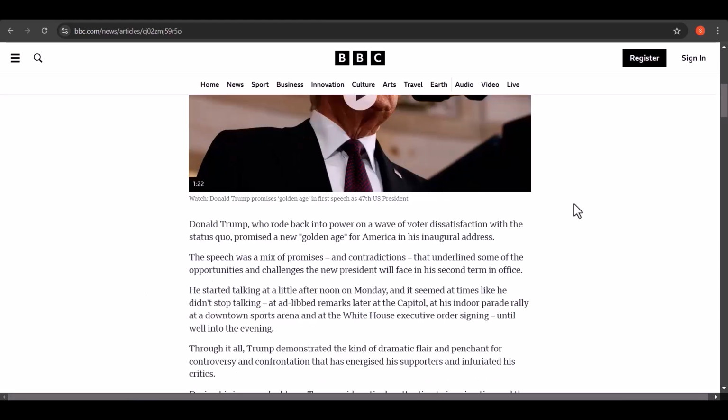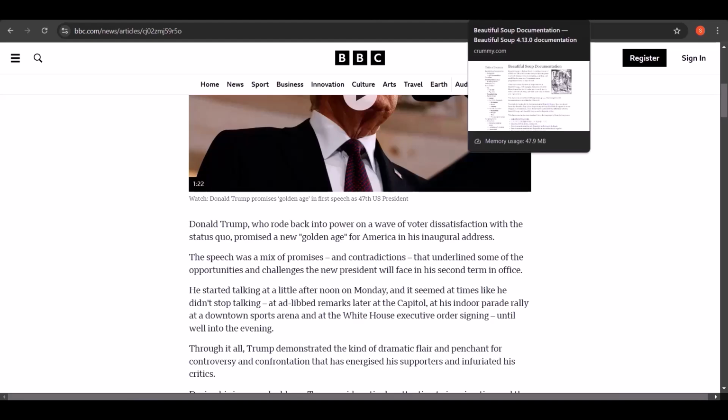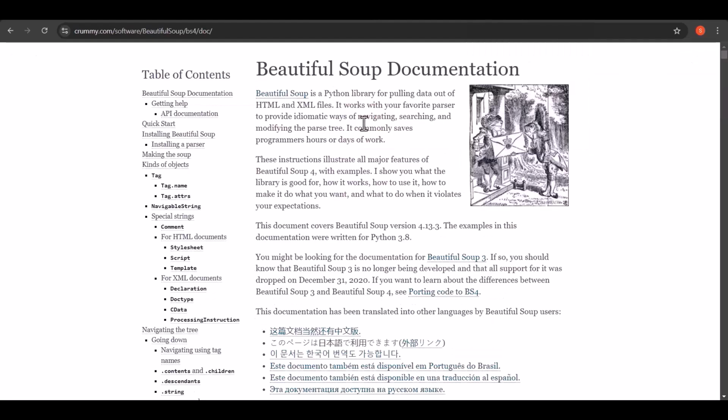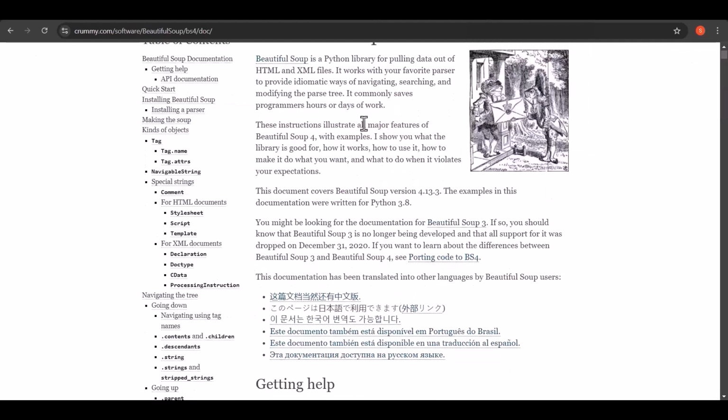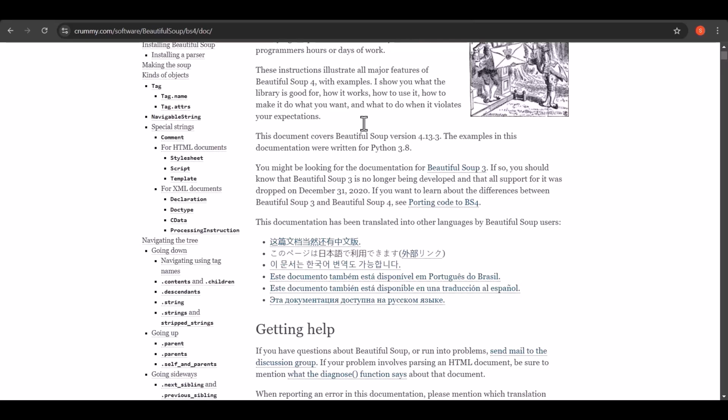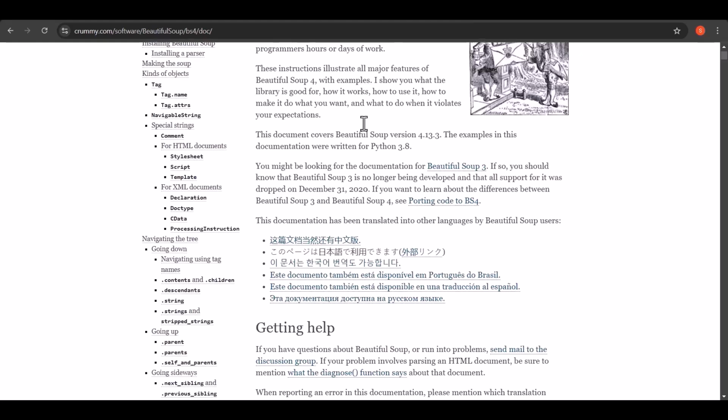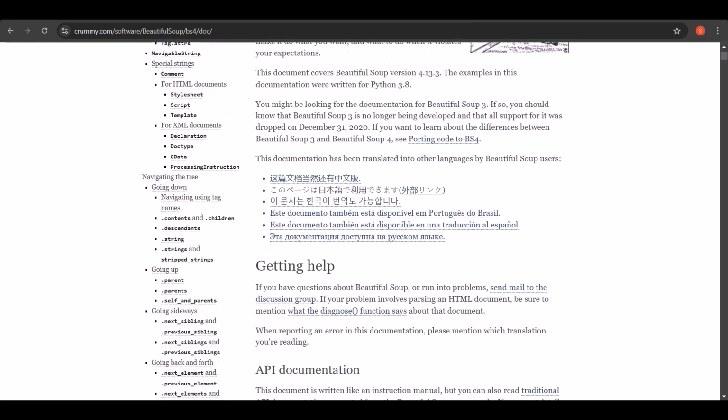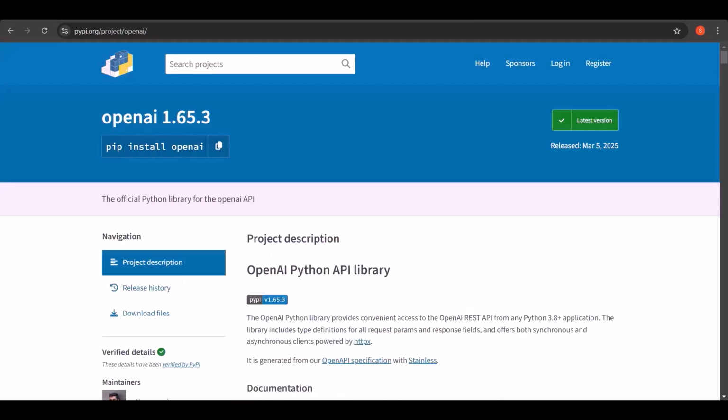To achieve this, we will be using two libraries in Python. One is BeautifulSoup, which is a web scraping library which is used to retrieve XML and HTML components. You can also check with the official BeautifulSoup documentation here. You can get more insights about this particular library, which can scrape information from websites. And the other one is OpenAI, which you might have already guessed. We will be using OpenAI's official library.